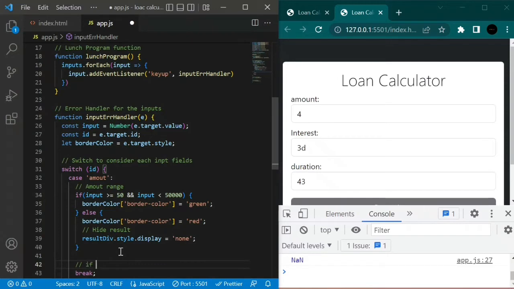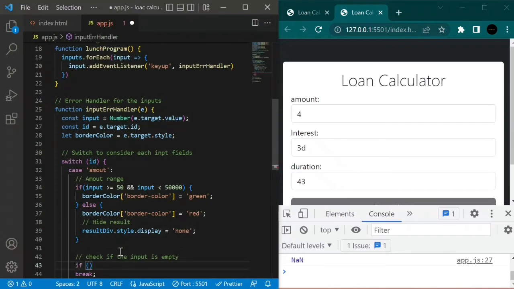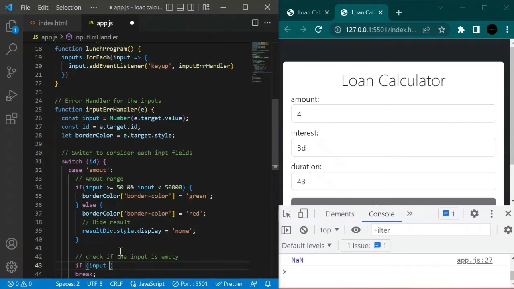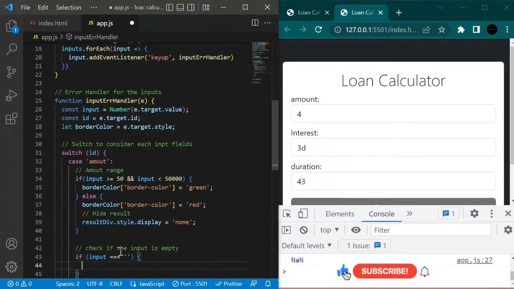Say if, to check if the input field is empty. So say if the current input field, which is the amount input field, is equal to empty, is equal to nothing, we want to set the border color to be equal to nothing.